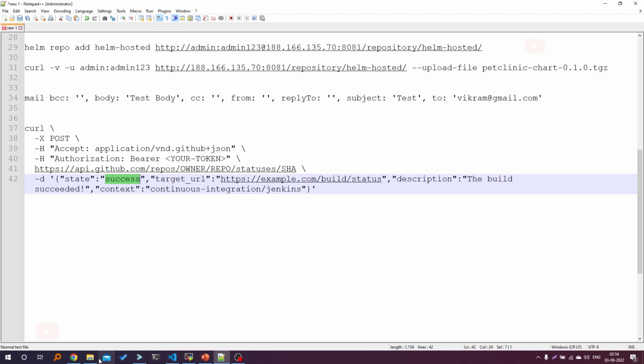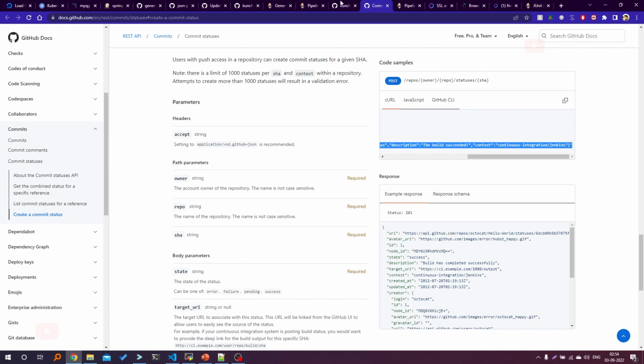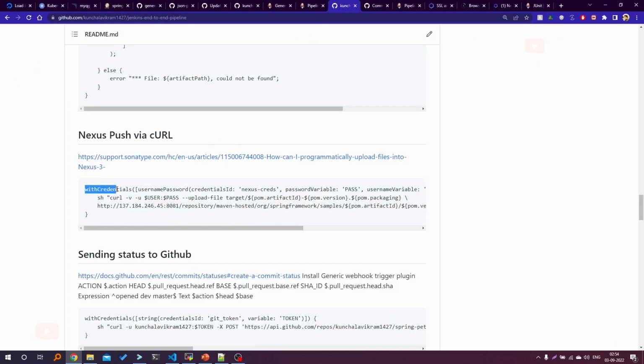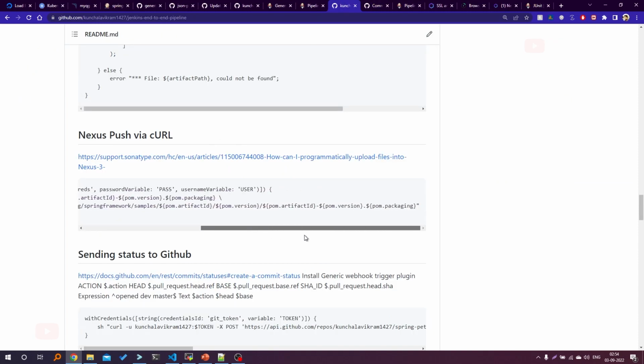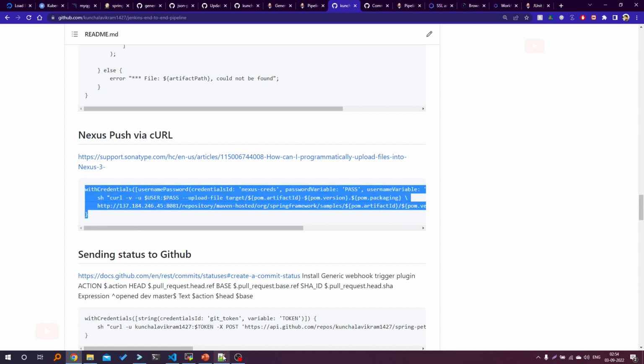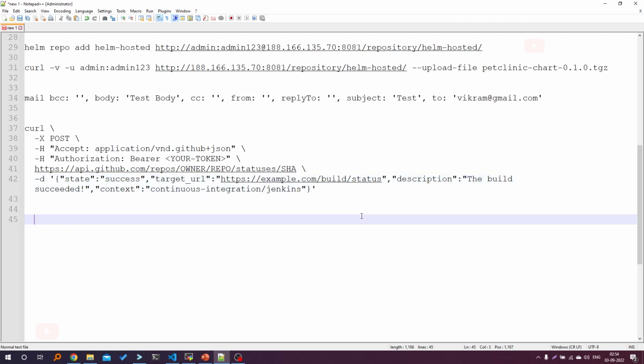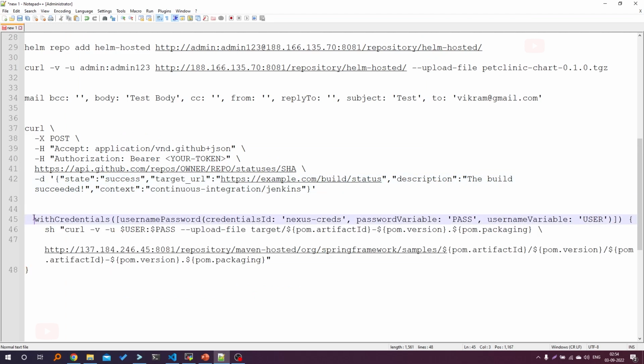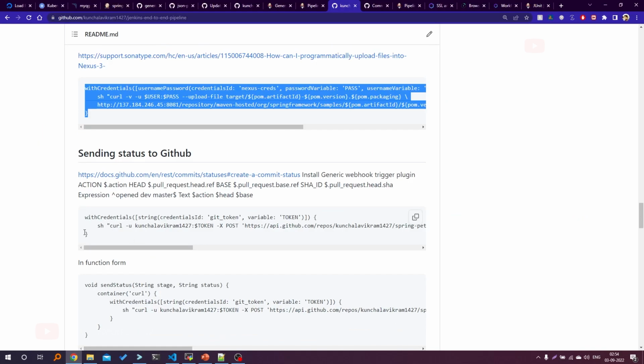For this I already created an API call in the repository, with credentials, so I can use the GitHub credentials. Let me copy this. It is the same thing: the withCredentials block will provide the credentials to the variables. Here in the curl user details, instead of the bearer token I'm using the username and password. Not this, this one, sorry.